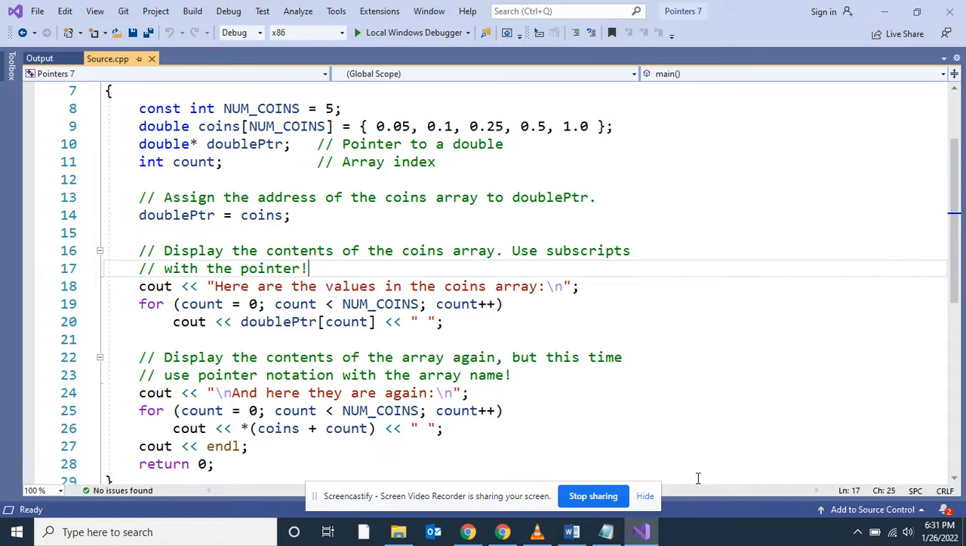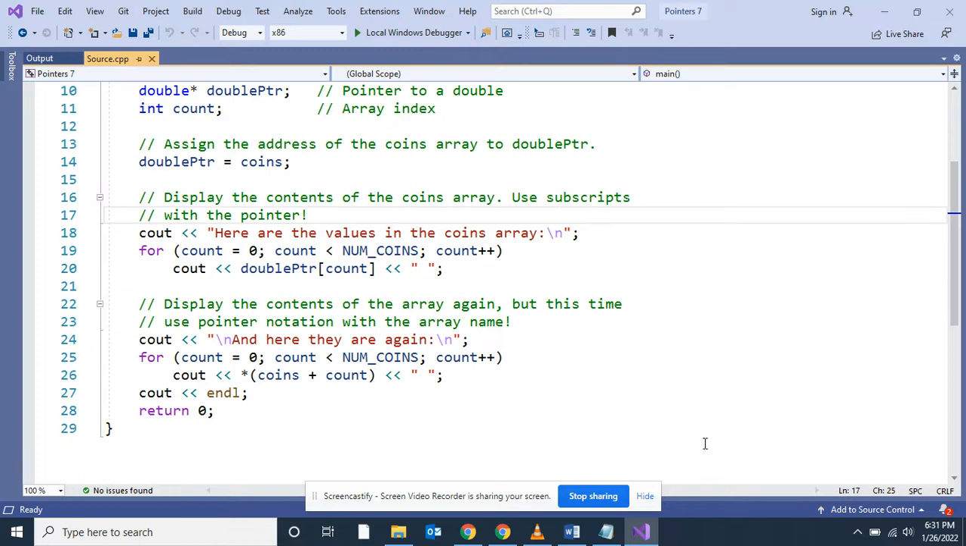I could have just as easily done this. I could have put coins with this count. It would have been coins[0], coins[1], coins[2], coins[3], and it would print out each one of these. This way, it's printing out the doublePointer because this is pointing at the coins, the coin array. All right, let's go on down to the next one.